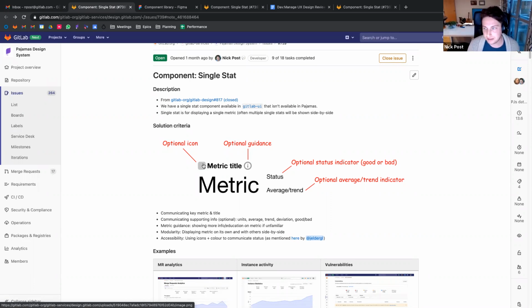So for example, you might have an icon to give a little bit more detail around the title. You may have some guidance to provide when you hover over that. When the title is throughput, for example, people might not know what throughput is, so you want some sort of tooltip to give you more detail on the metric itself, so you don't need to write MRs per month per engineer or whatever it is. You can sort of hide that behind the tooltip.